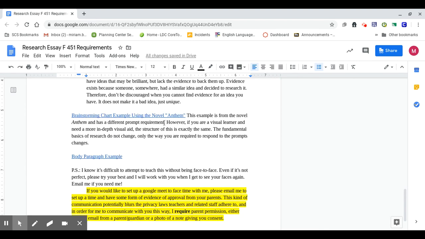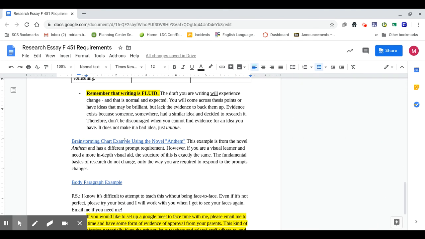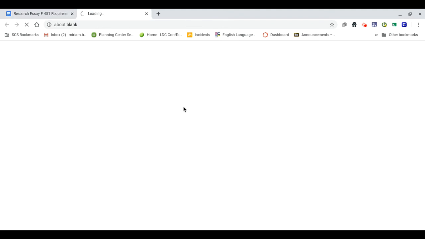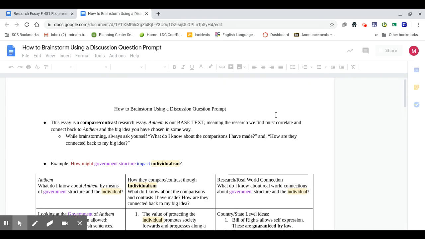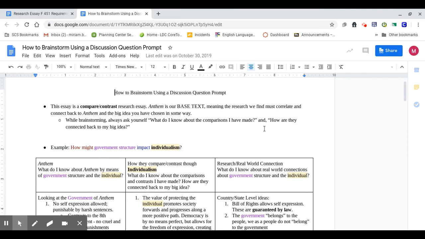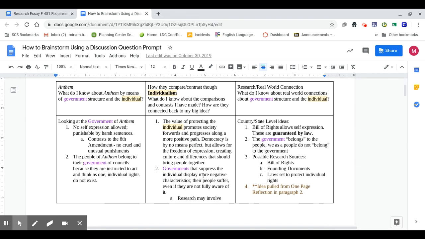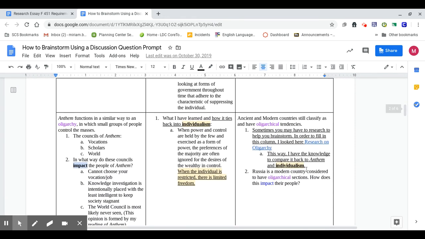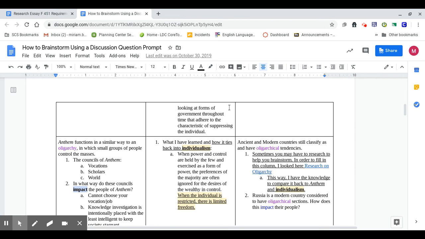If you are very much a visual learner and this little bit is just not doing it for you, there is a brainstorming chart example using the novel Anthem, which is the novel that my honors students are reading independently. What I had my students do last semester was generate their own discussion question prompt based on their discussions or their thoughts on the novel. However, I have given you a prompt. So the highlighting structure of this is going to be a little bit different, but this example exists here for you, as well as how I got to where I was, and a little bit more of that repeated: how did I make the connections between the two?